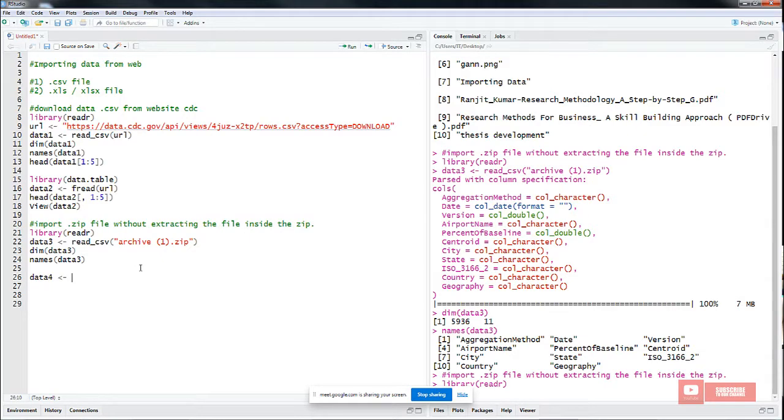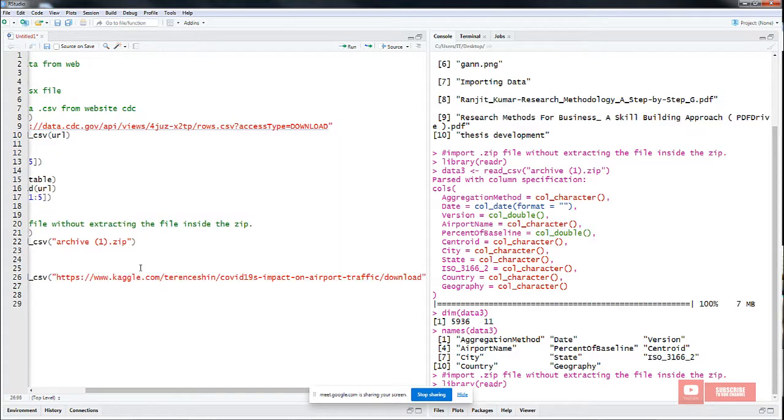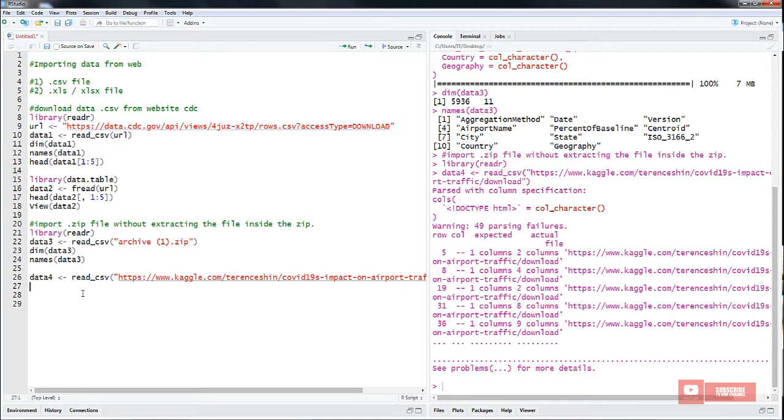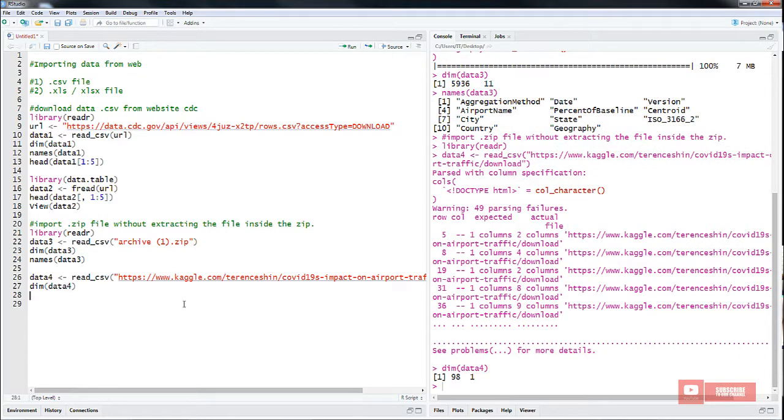Data 4, read_csv. I just put the link. Can it download? Yeah, sure. But it's not the same. It cannot download a zip file from the web. Maybe this is something faulty when using a zip file from the web. So it cannot download directly from the web.